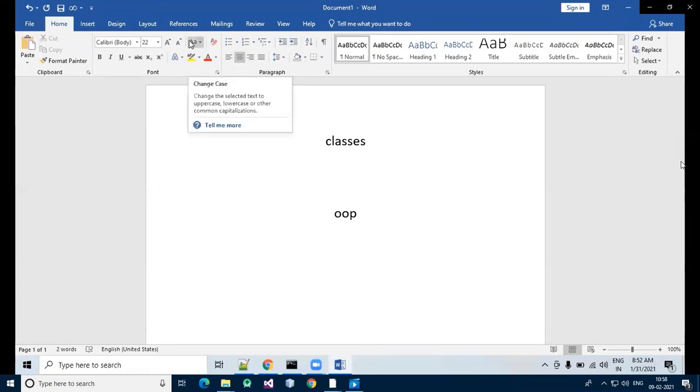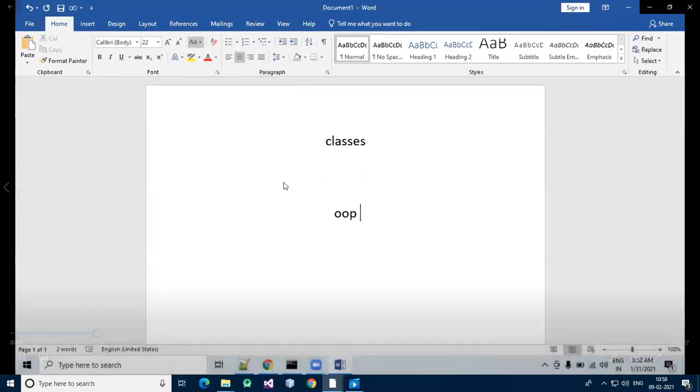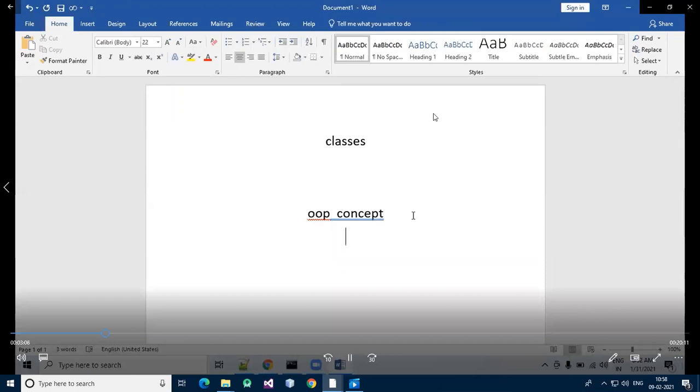Let us look at some important concepts of object oriented programming. You know very well inheritance. You have studied it in C++, whatever language you studied in your previous year. Then data binding, then polymorphism, right? So object oriented programming has some concepts. Let's see them one by one.